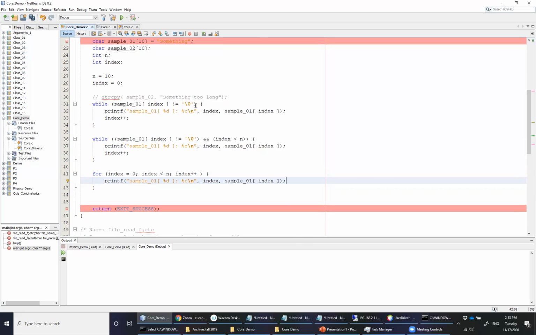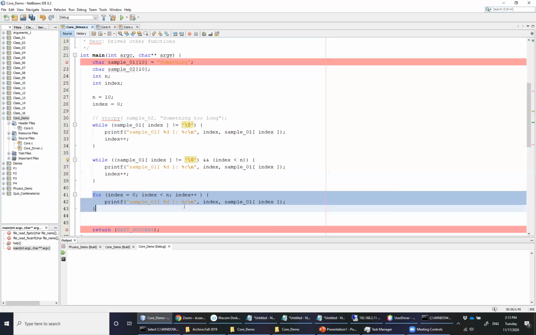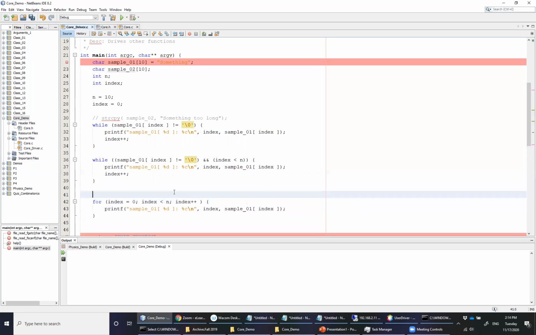So the important thing to notice here is in this first example, I'm letting this end of string character drive the behavior of my while loop. In the second example, I'm using both the end of string character and, as a safety measure, index less than n. In the third example, I am printing out the contents of a character vector. So essentially what we want to do is let's put some notes here. I'm going to say treated as a character vector, followed by a new line.